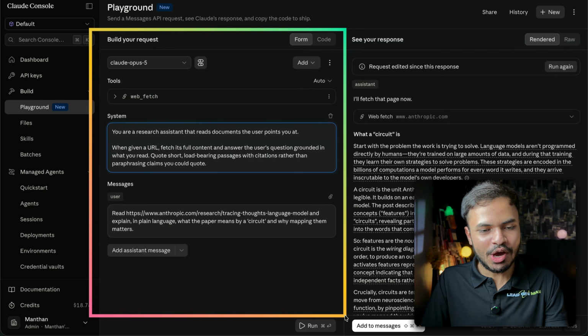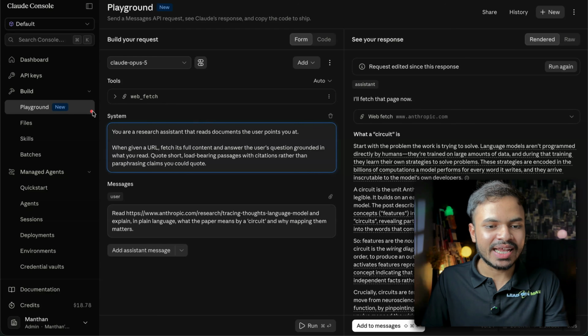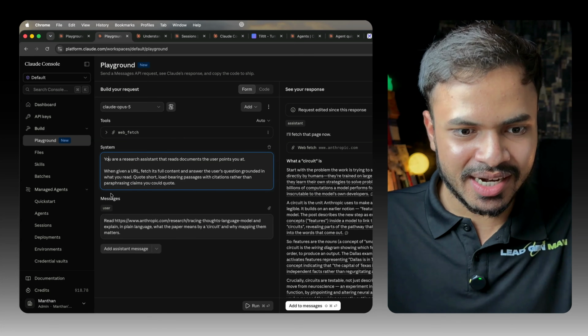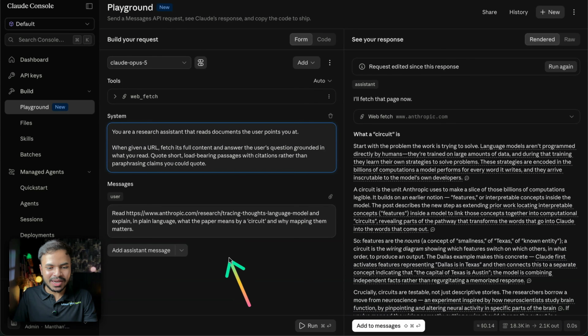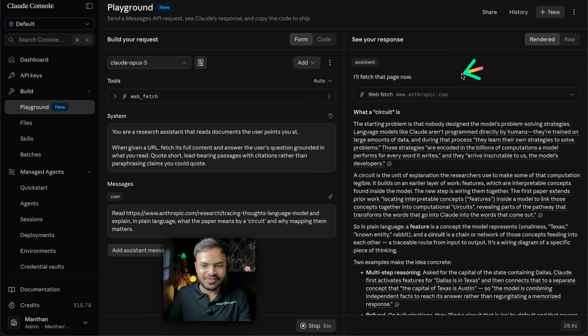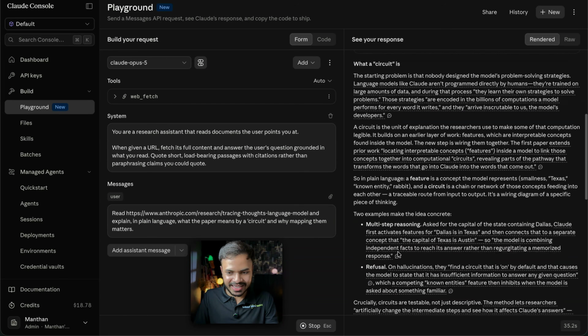Again, to summarize, we first of all select our model, then attach the tools that we want to have, then the system prompt where we are saying that hey Claude, act as a research assistant, and here is our user message. Read this particular article and explain in plain English what is a circuit. So let's click on run. Here you can see it has kicked off our assistant. First of all, it will perform web research by using this tool that we have attached, retrieve all the data and provide us with its response.